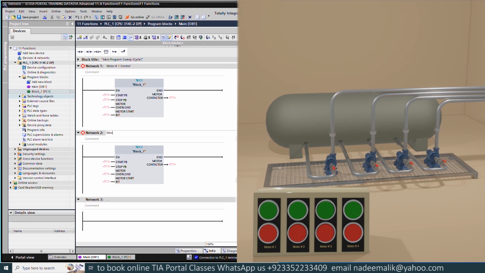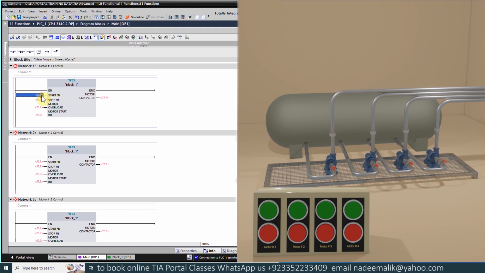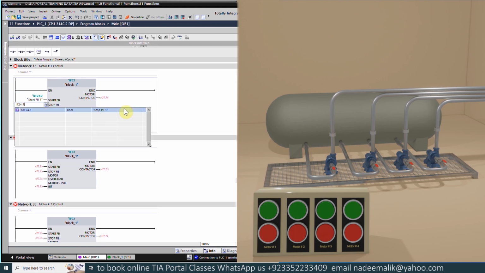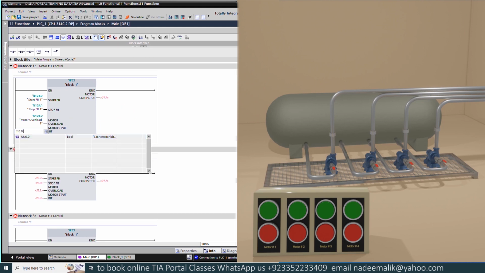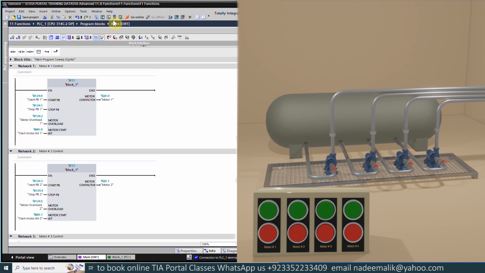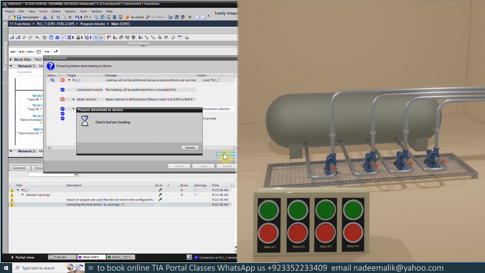We will drag and drop 4 instances of this function to control 4 motors. Next, all we need is to insert the addresses of the start, stop buttons and motor overload at the input side of this function, and the output address of the motor contactor at the output of this function. We will insert the addresses for all 4 functions. Now the programming is done.